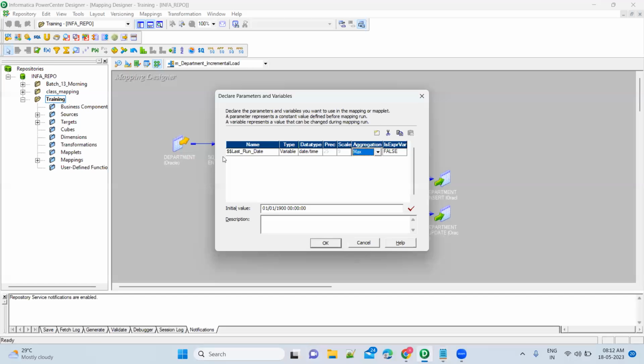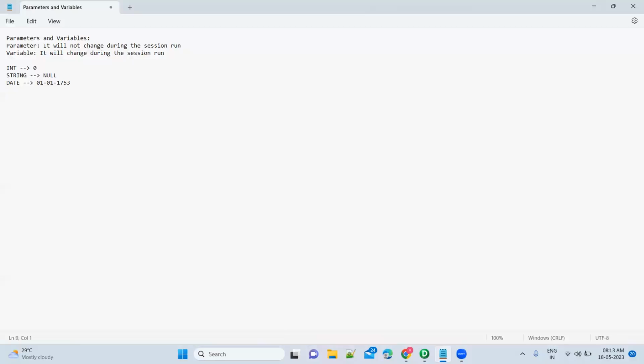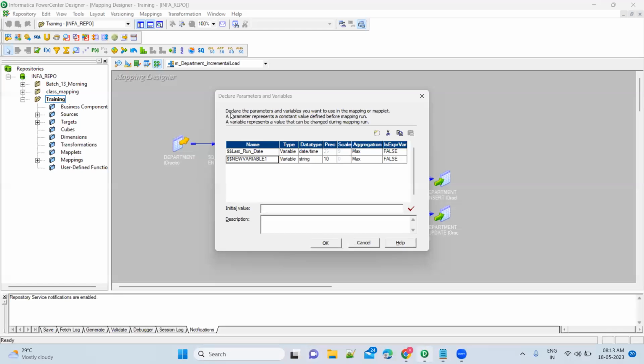Whenever you create a new parameter or new variable, it starts with $$, and then you have the variable name. For a parameter also, you have $$ and then the parameter name. This is the naming convention.